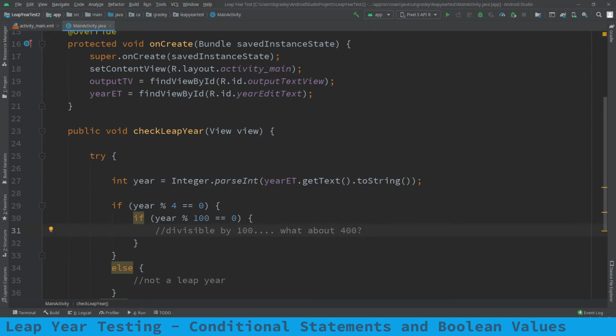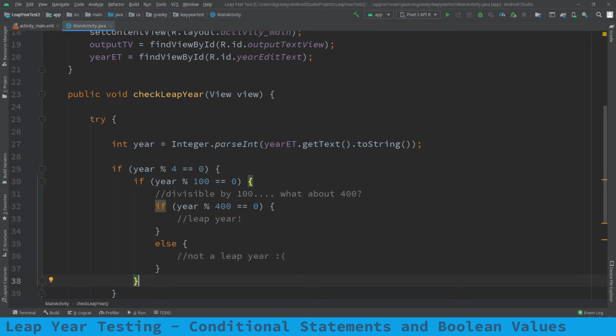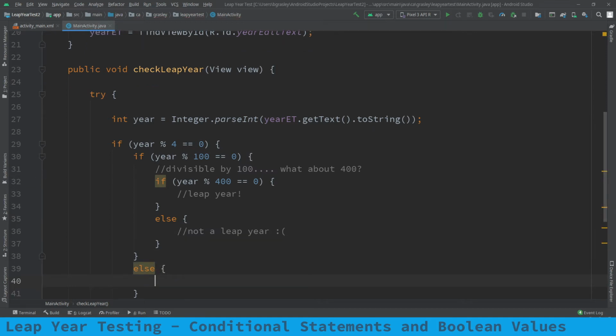Otherwise it's not. Okay, so I'm inside of the 100 divisibility block now. If the year is divisible by 400, written again with the mod operator, then it is a leap year. Otherwise, it's not a leap year. Okay, whew. So we've handled that special case now. So if the year was divisible by 100, we had to do some extra fancy stuff. Otherwise, it's divisible by 4, but not 100. So that's fine. And so it's a leap year.